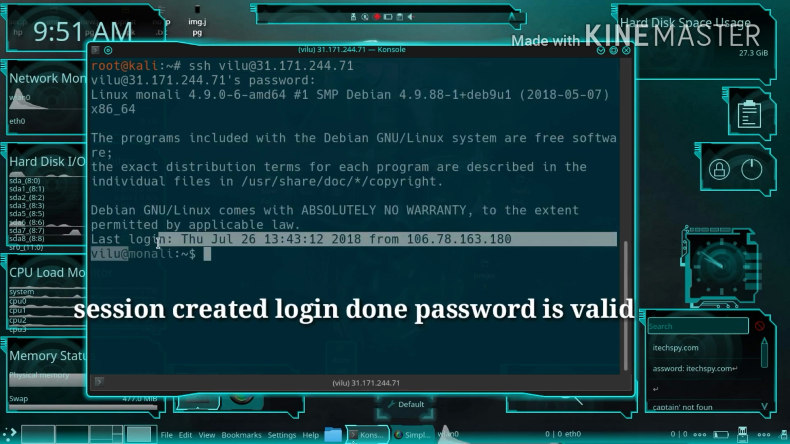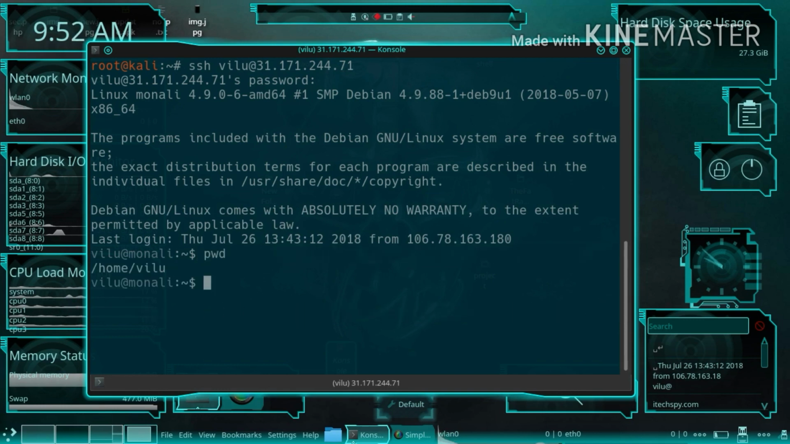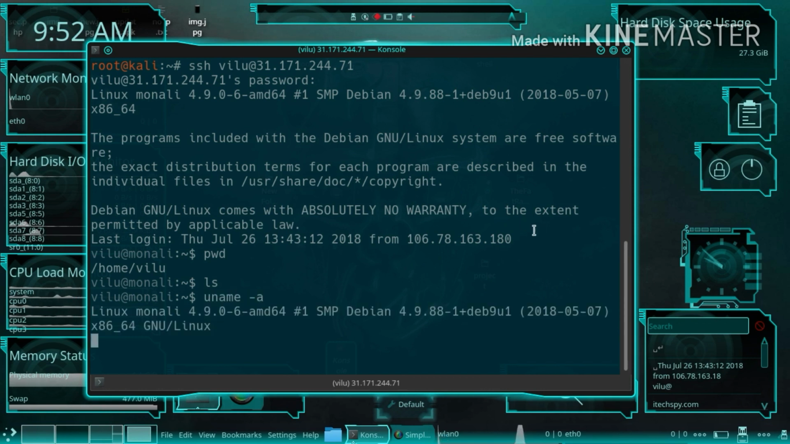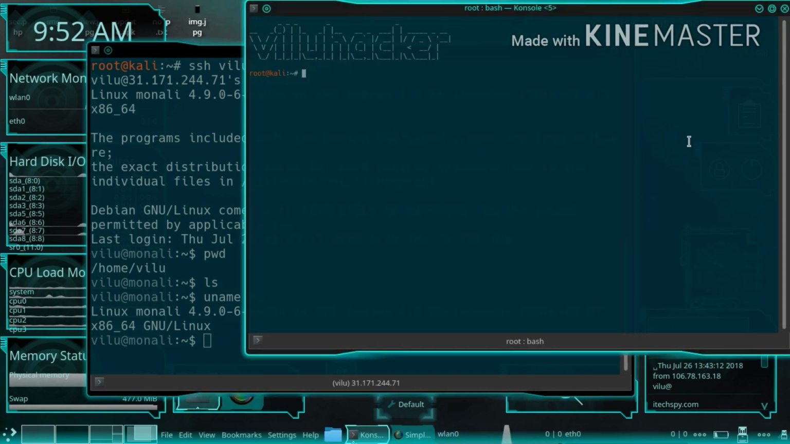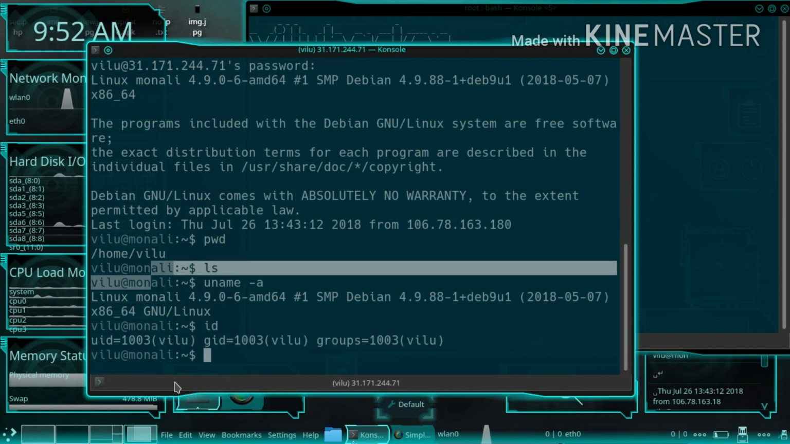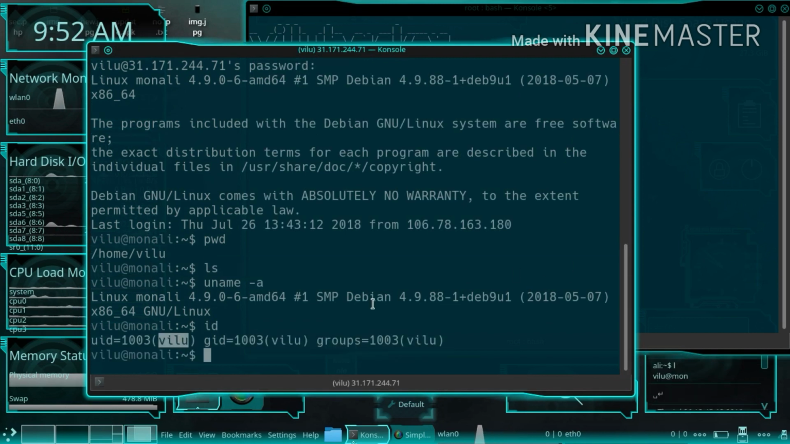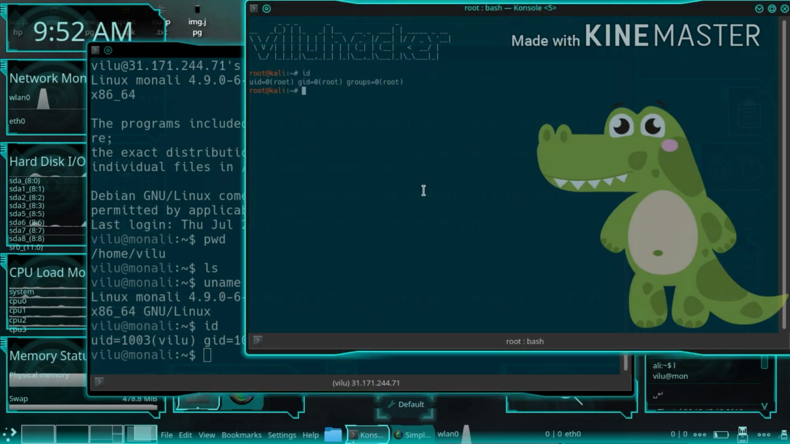I got a session. Here look, it shows user at server name. pwd for the path of my user, uname, server name, configuration, kernel. Okay, id to check am I root or not? No, I'm not root, I'm a user.